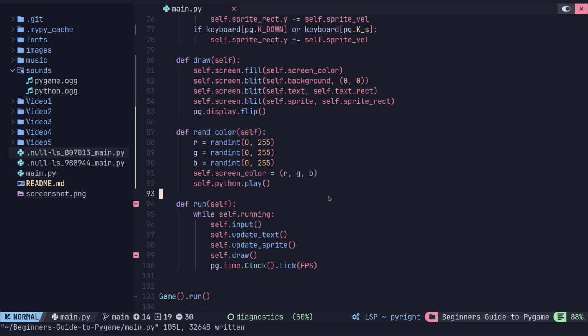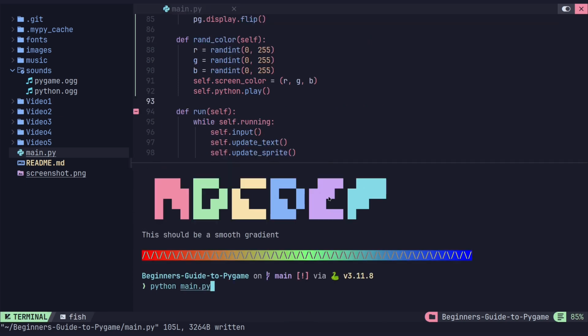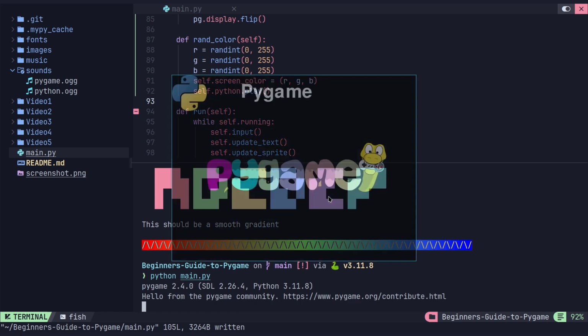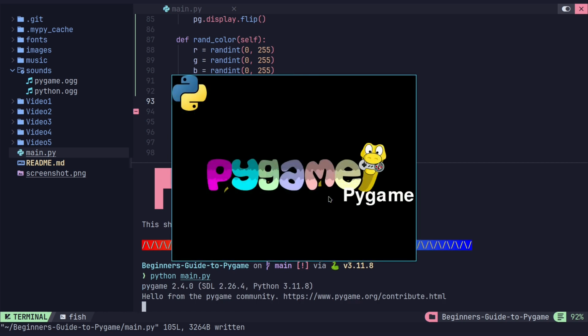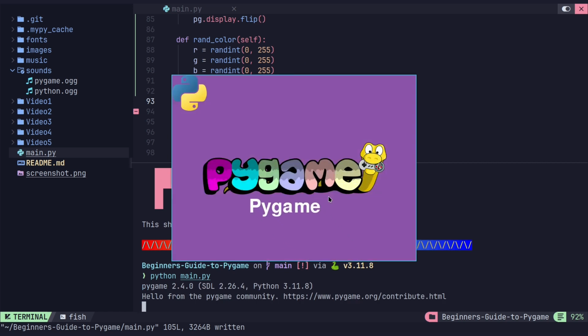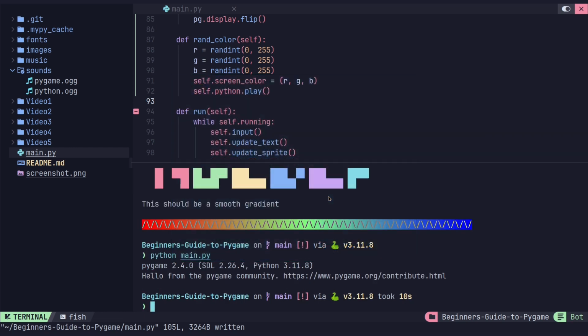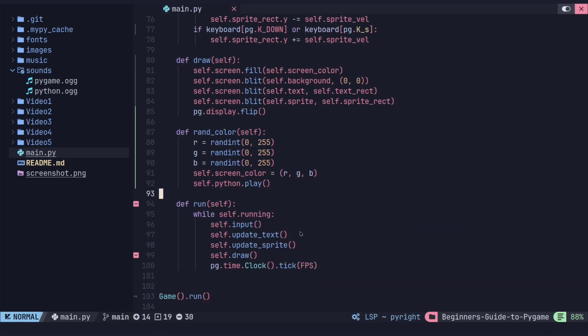So I'm going to check this, and I do hear it delayed, so I'm going to let it play a couple times. Python, Python, Python. Okay, that works perfectly. So we have it saying Python when we press the space bar to change the colors.